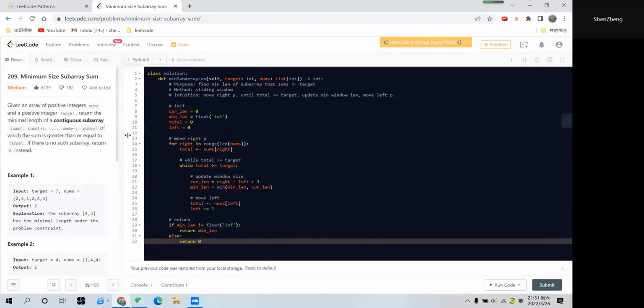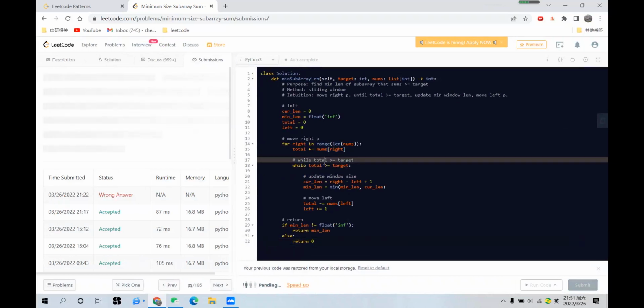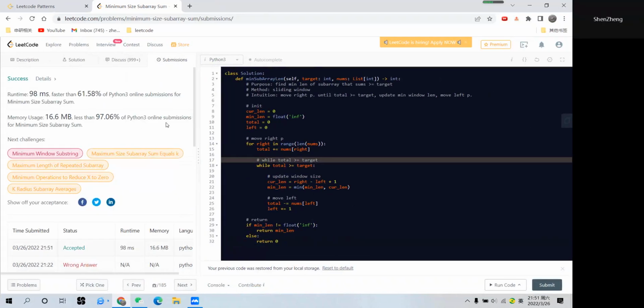Okay, now let's submit the code to see if it works. Okay, you see the time and memory usage of this solution is not bad, right? And overall, I think the coding part is very easy to understand.